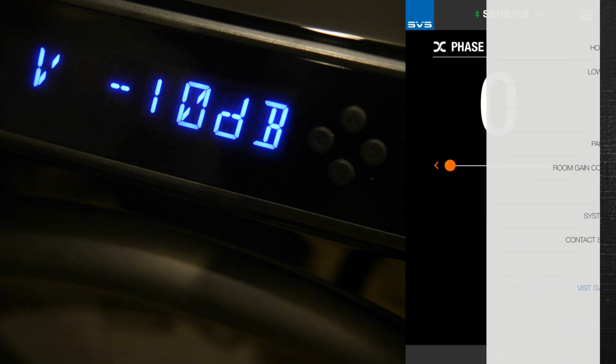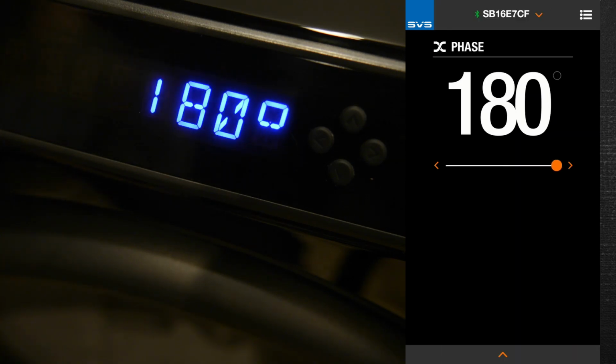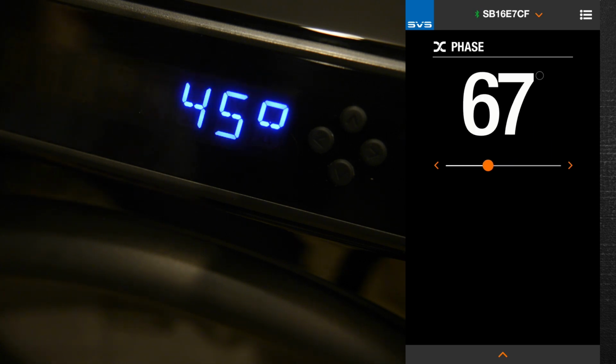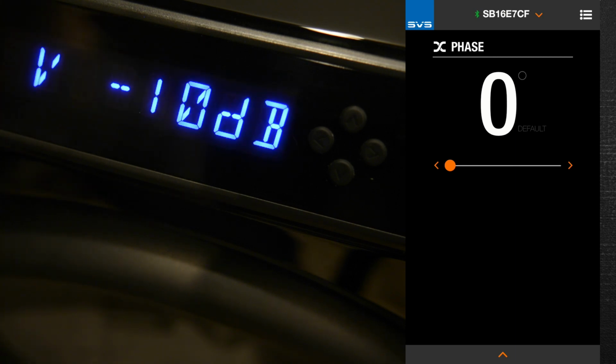The next option is our phase. Now the phase we can choose anywhere between 0 and 180 degrees. Typically in most rooms you're going to leave it at 0 degrees. The phase adjustment can sometimes fix sound wave cancellation issues. If your subwoofer is near your main speakers, you're going to want to leave this at 0.